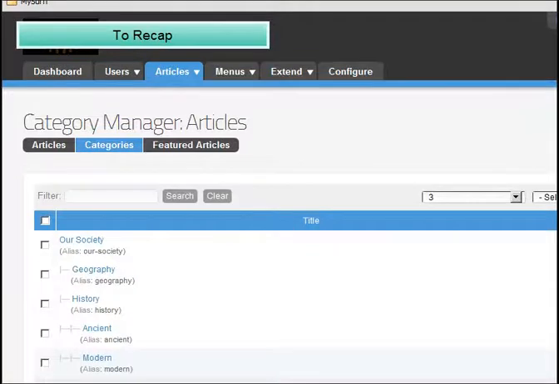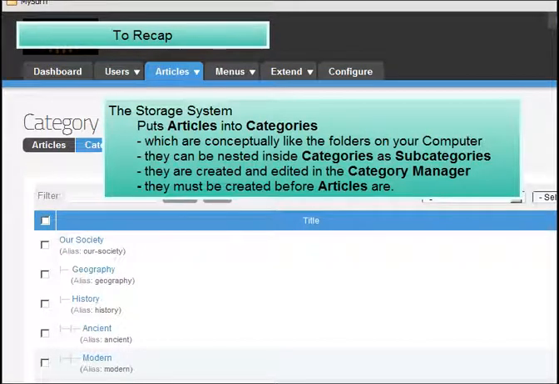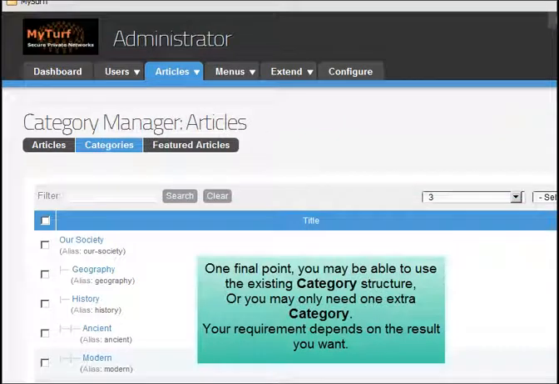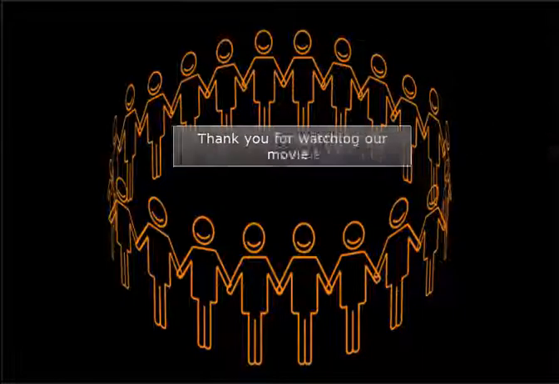To recap, the storage system puts articles into categories. Categories are conceptually like the folders on your computer. They can be nested inside categories as subcategories. They are created and edited in the Category Manager. They must be created before articles are created. One final point, you may be able to use the existing category structure, or you may only need one extra category. Your requirement depends on the result you want. Thank you.